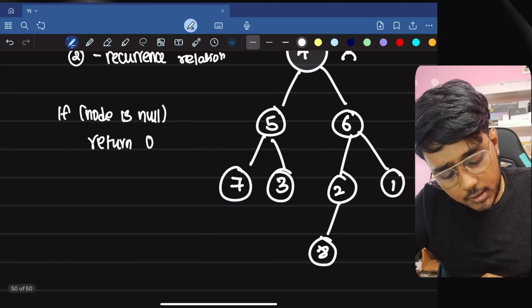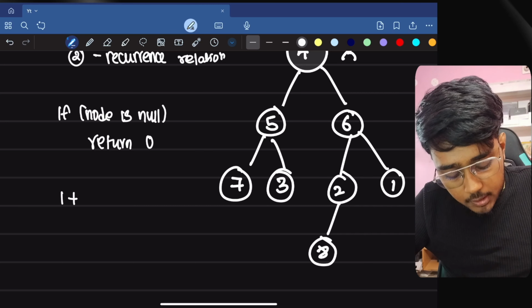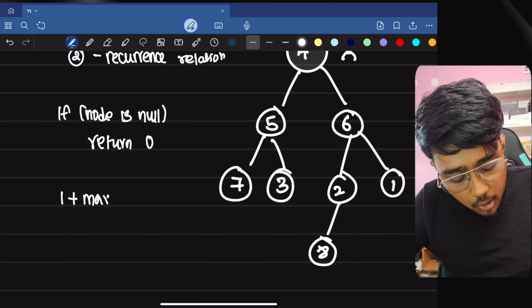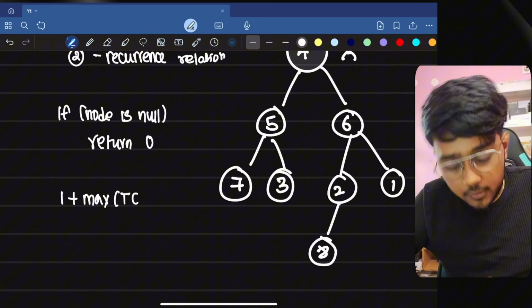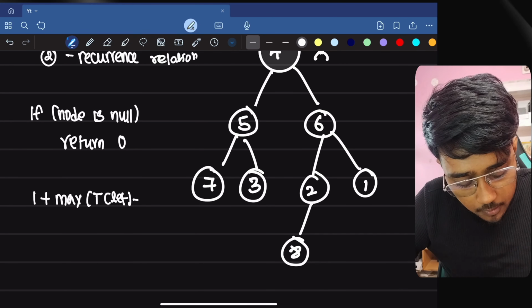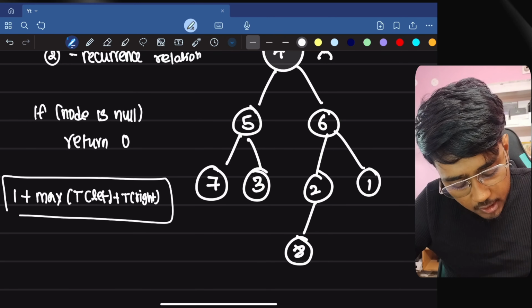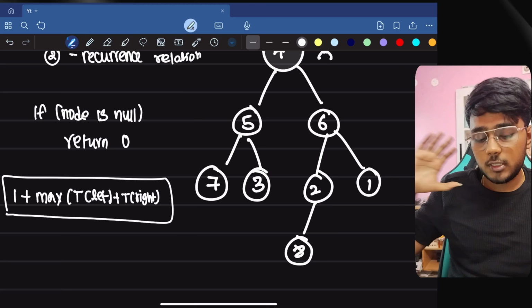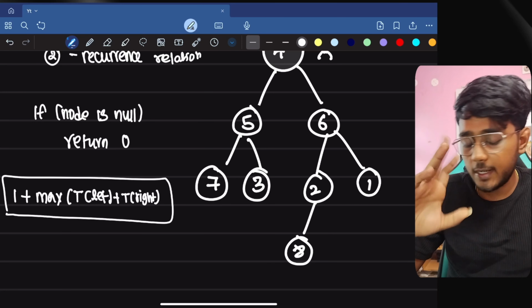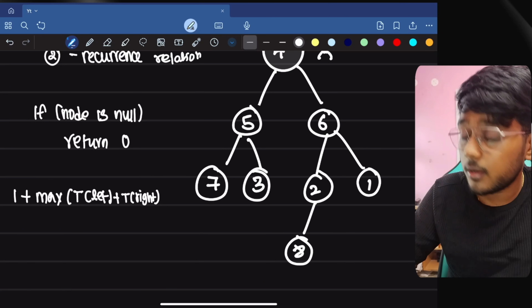The recurrence relation is very simple: 1 plus maximum of t of left, t of right. Let's assume t is a function. This is going to be the recurrence relation, a very important one. With this particular line you can write the answer, very simple. Now let's understand this recurrence relation deeply, guys.